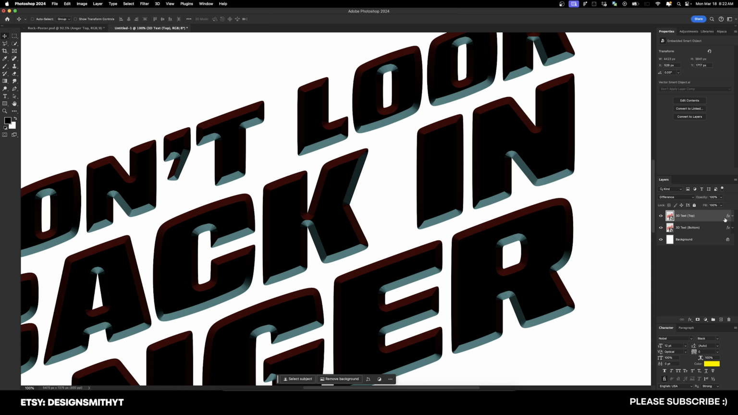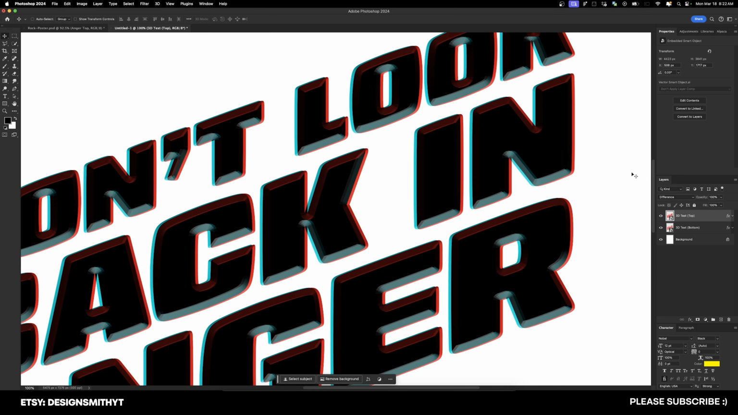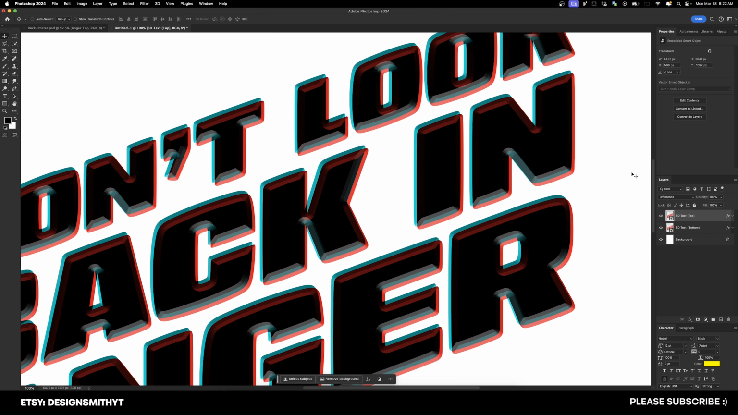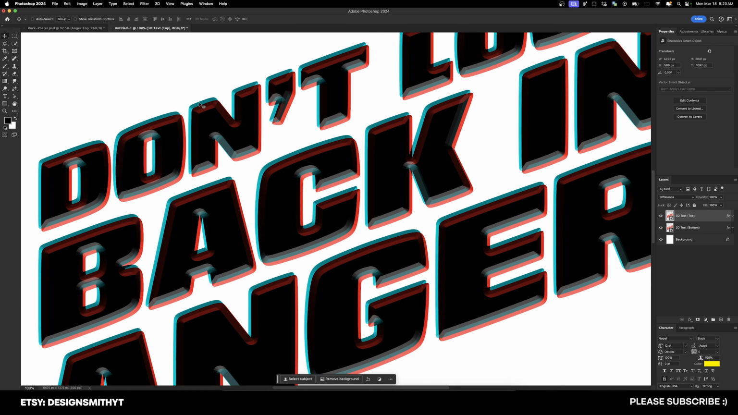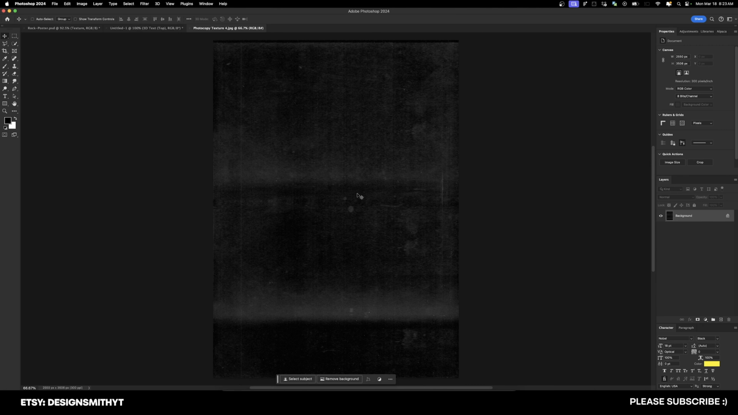And now with the top layer selected, let's hold down Shift on our keyboards. I'm going 20 pixels to the left, so that's 2 strokes on the keyboard while holding down Shift, and now we'll go up 20 pixels. So now we've got this really cool 3D text effect going on. And now it's time to apply some effects to the top of this.